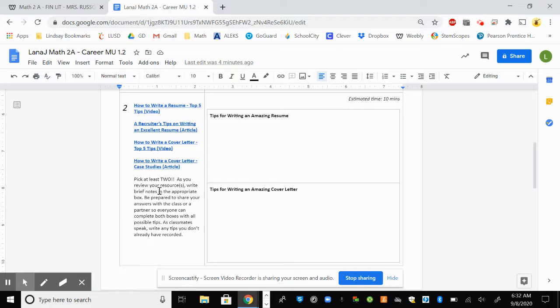Now, as you review your resources, write brief notes in the appropriate box. These are the boxes. Be prepared to share your answers with the class or a partner so everyone can complete both boxes with all possible tips. As classmates speak, write any tips you don't already have recorded. This is where, if you would like to work in the talking room, maybe you take one video and one article, and your partner takes one video and one article.